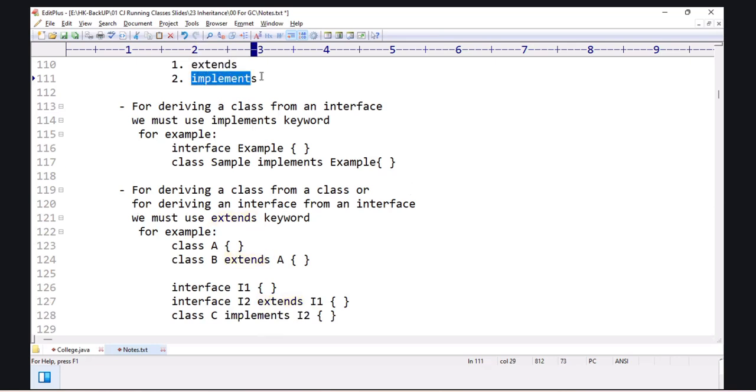When to use extends, when to use implements. Interface I didn't cover. In coming classes, I will cover it, just make a note. Remember it.